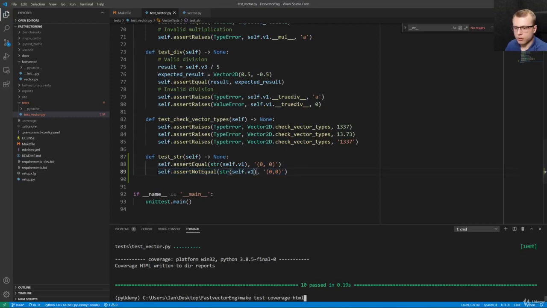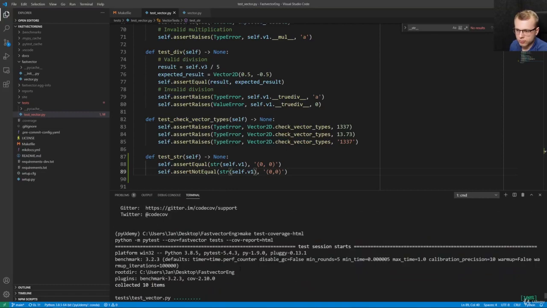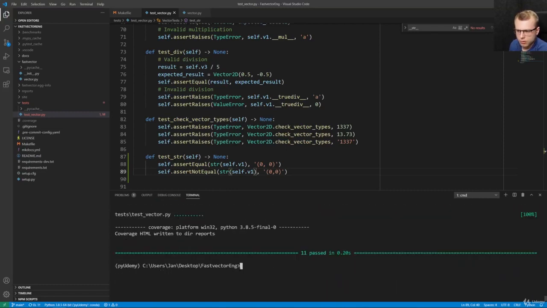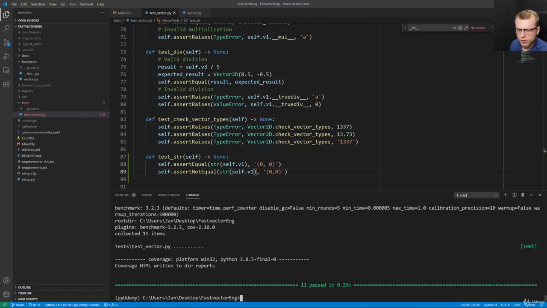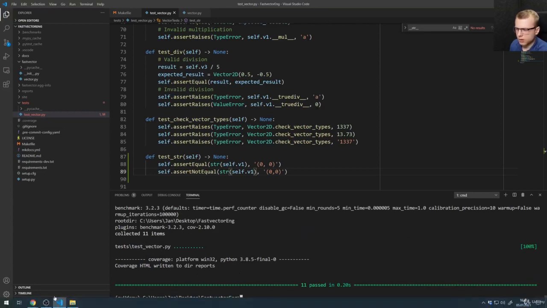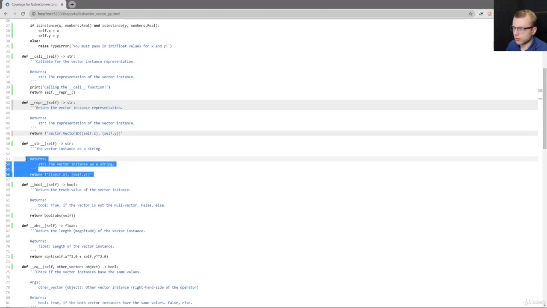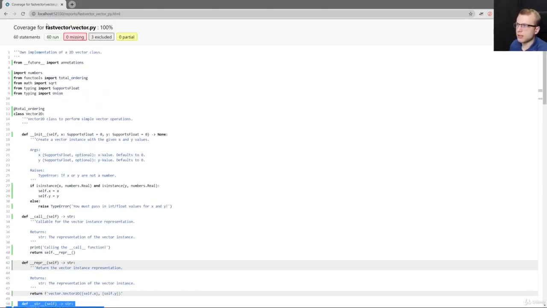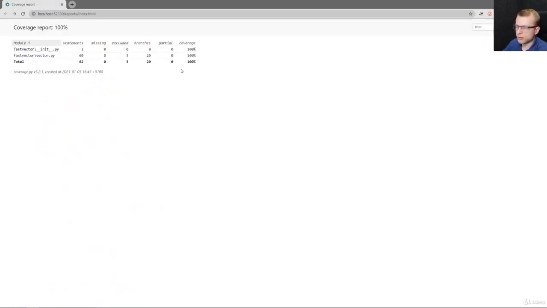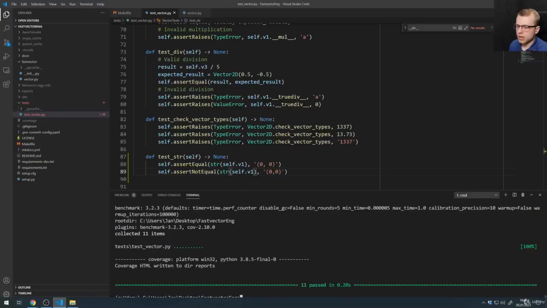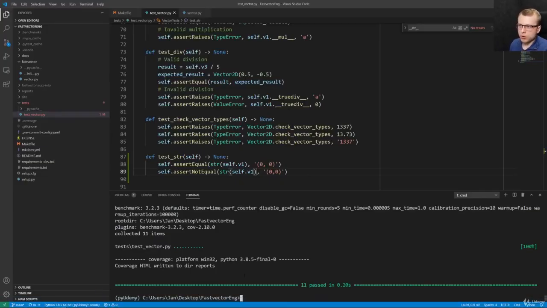If I would now rerun our make test coverage command again, I should see that we have a code coverage of 100%. Let us just reload our page here. And we would see, okay, now the dunder string method here is highlighted as green. If I go back one tab and I reload the page, I would see, okay, now we would have a test coverage of 100%. And the whole code of our vector2d class is now tested in the code base.